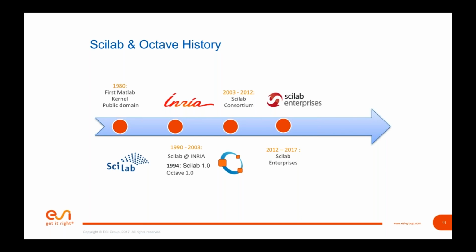For this whole time, it was more of a research project, and we figured out in 2012 that the product was getting quite mature, and what was needed from the industry was some support in terms of training, like support, like Red Hat is doing, and specific development. So we created Scilab Enterprises. Today we're around 10 people, and we joined ESI earlier this year, in 2017.